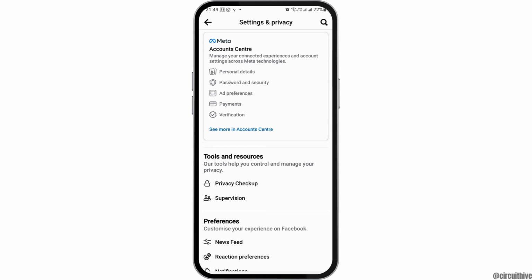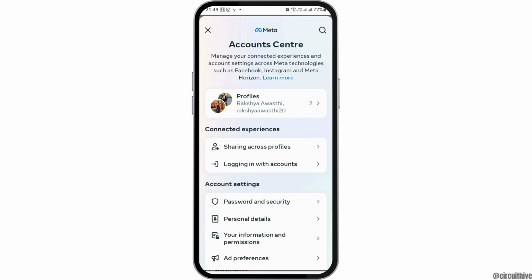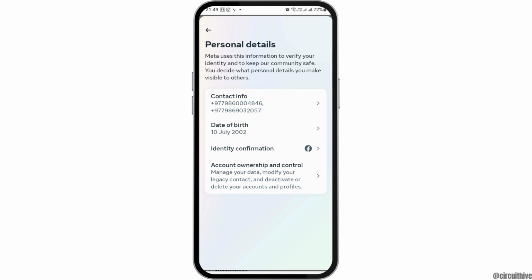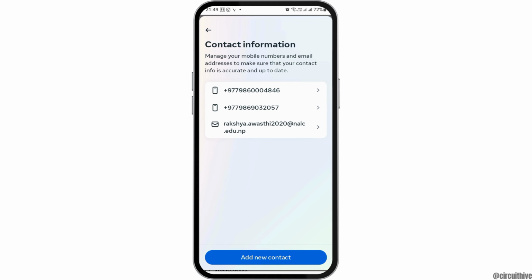Now you can see the option of the account center. Here you have to tap on the option of personal details. After tapping on the option of personal details, now you can tap on the personal details like this. Then tap on the option of contact info.